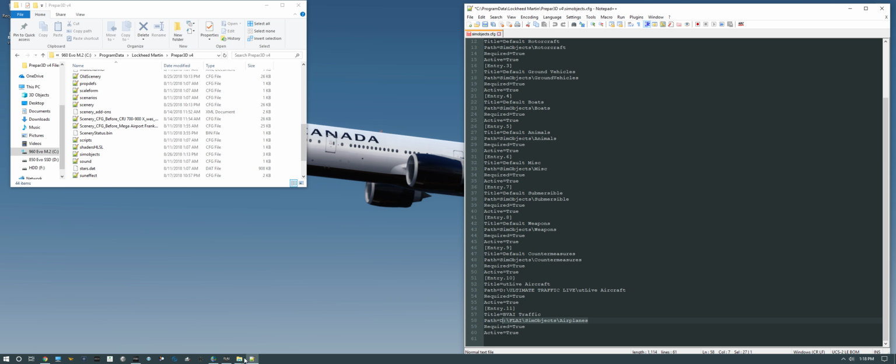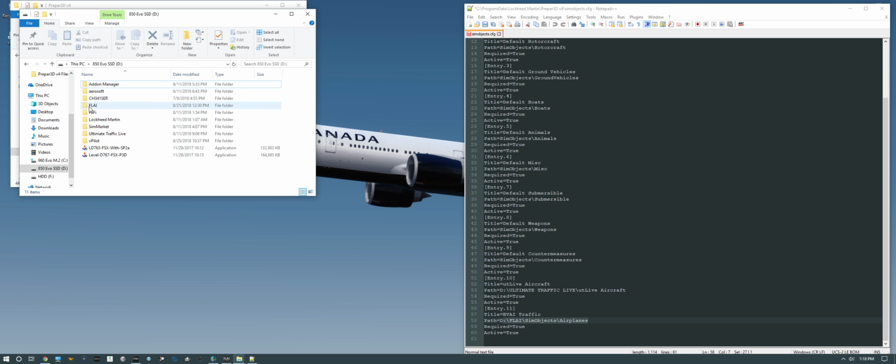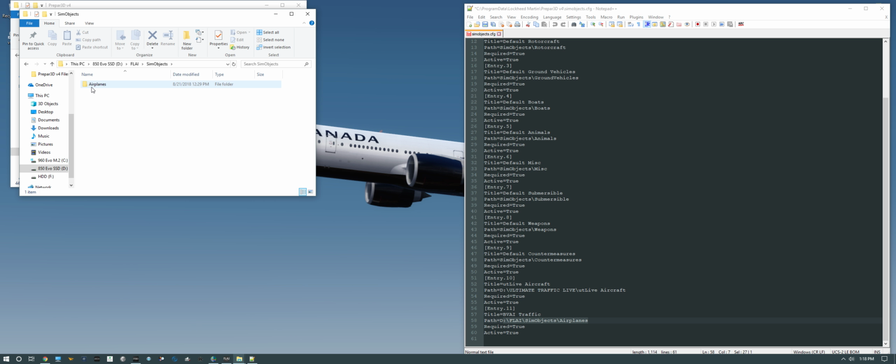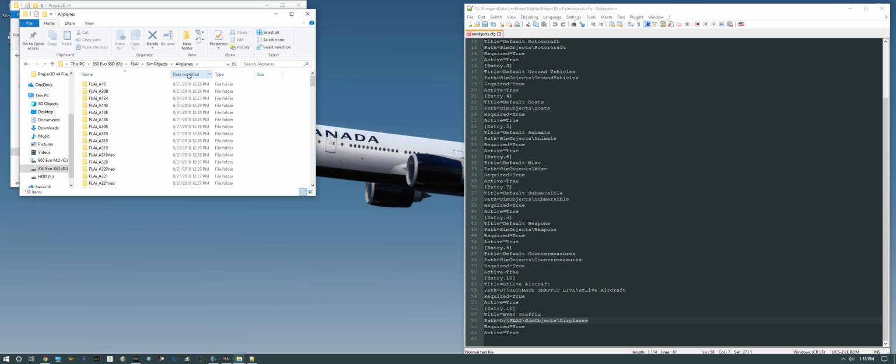So for example, in my case, FLAI, sim objects, and then airplanes. I need to basically copy this path that points to where all the models are installed and then just paste that here. Simple as that.